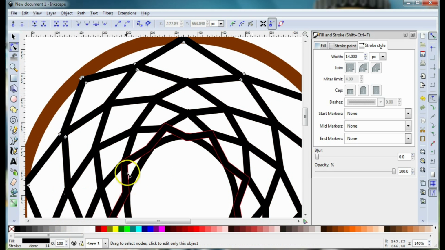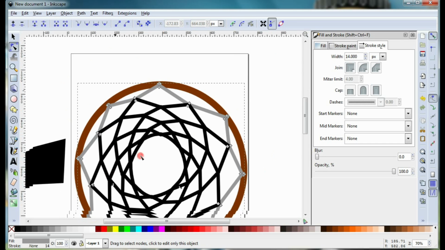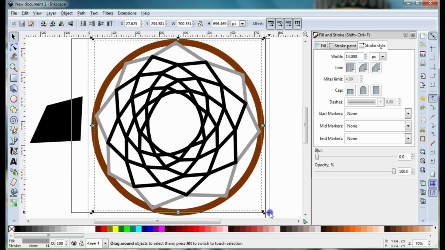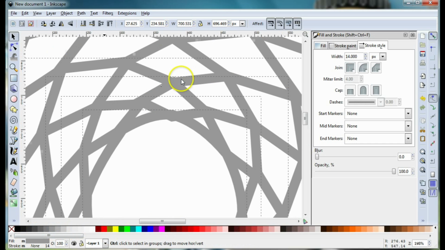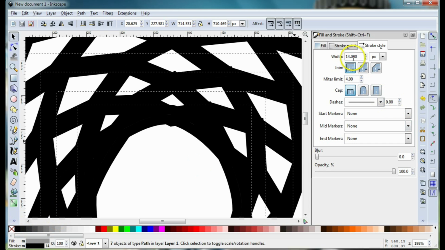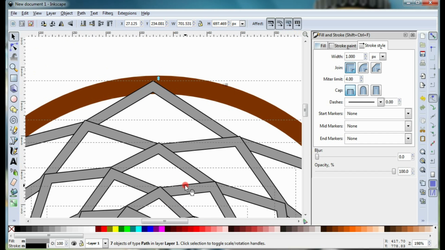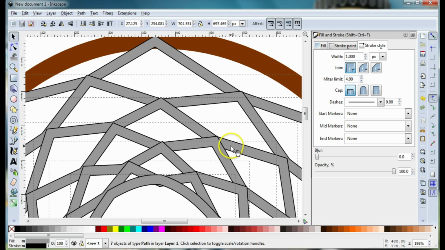So now what we could do is change the webbing to gray, and then maybe we'll put an outline on it, that way you can see a little bit better what we're dealing with. Let's turn that into a black stroke with a 1 pixel stroke. And you can see now that these are objects and they're just overlapping each other.